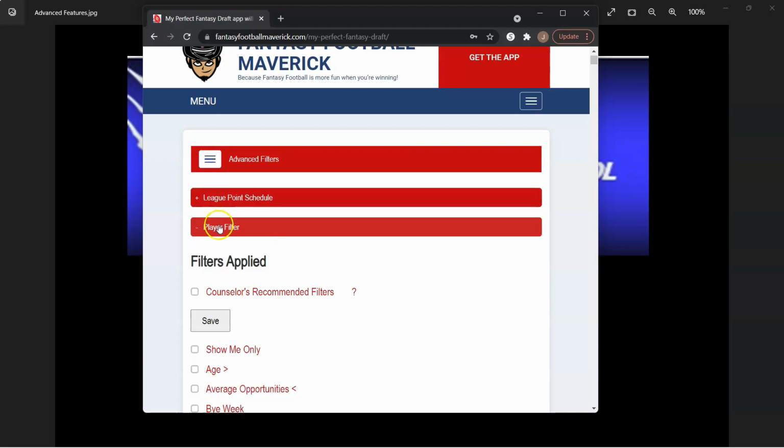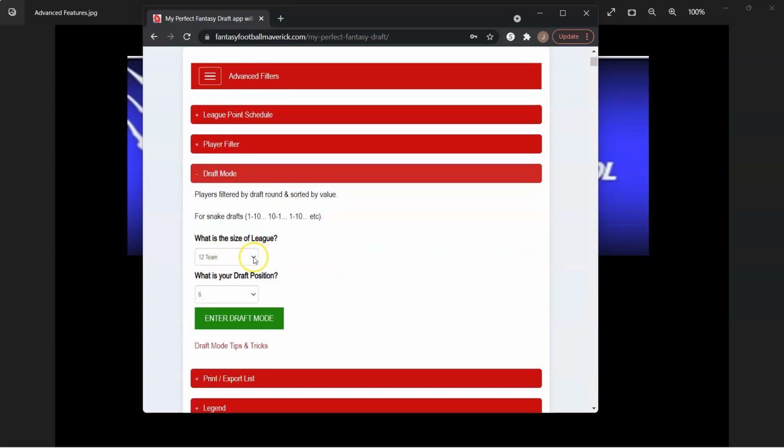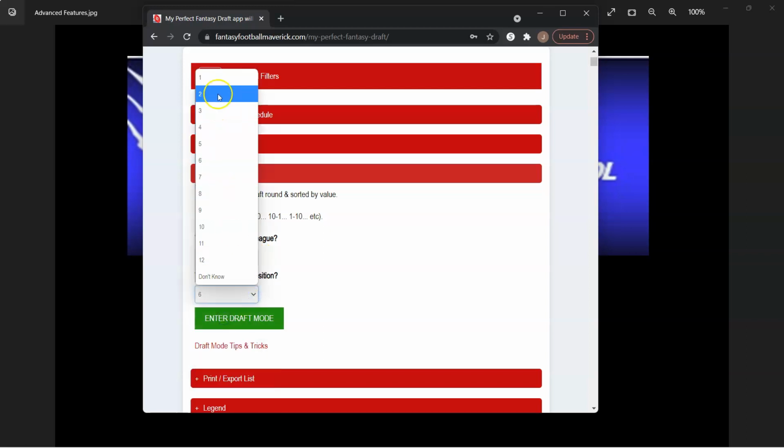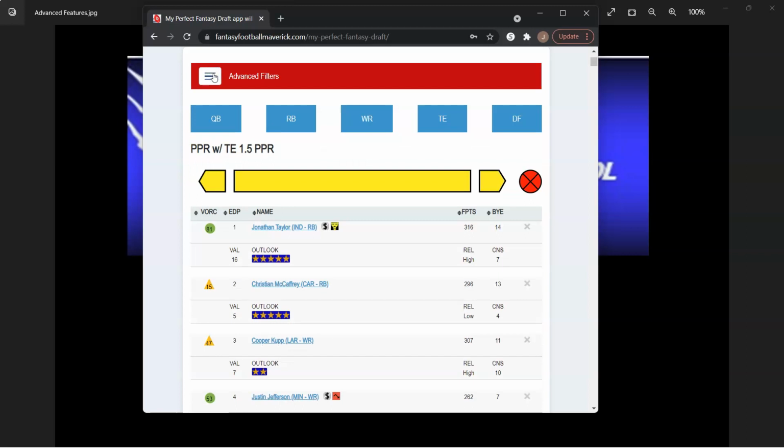Again, you can also change your draft mode. So let's say instead of a 12 team picking 6th, you're in a 10 team and you're picking 2nd. Let's go ahead and enter draft mode, and it will be calculating down here.